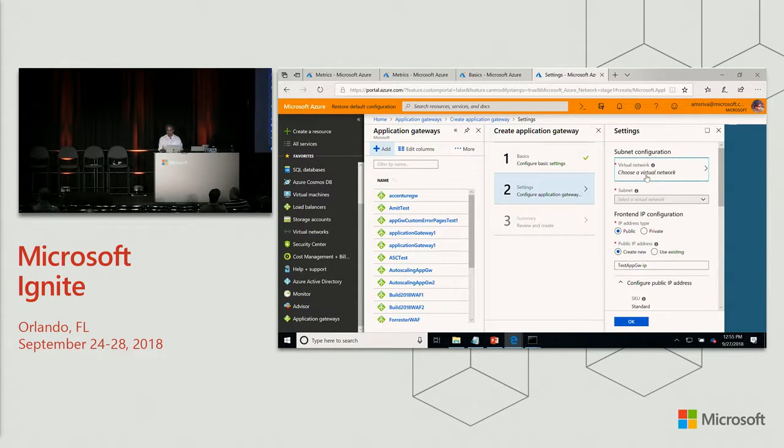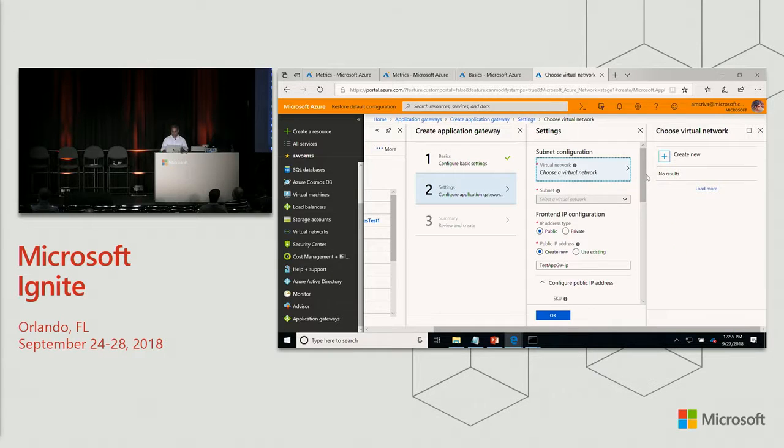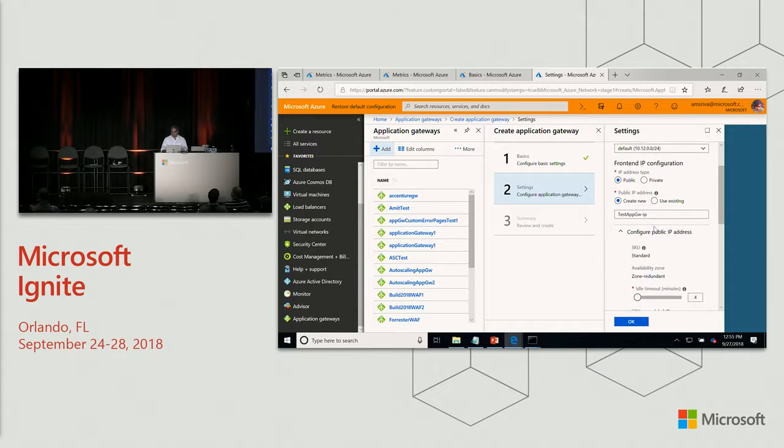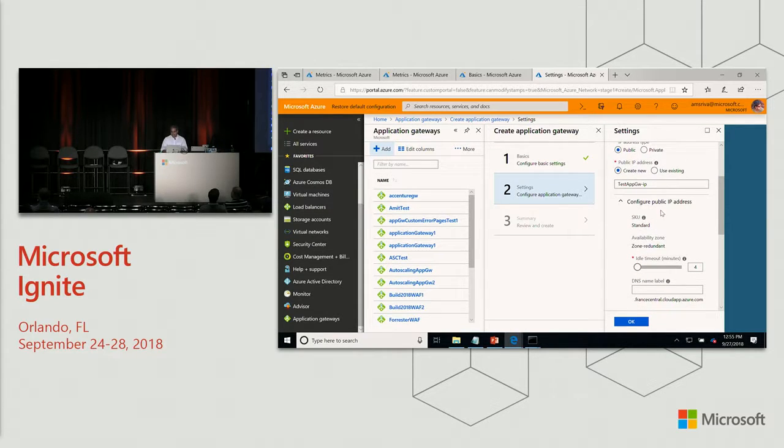The next step asks me the basic questions it has always asked, of how to choose a VNet. So we can choose an existing VNet, or create a new one. The interesting thing is that when you go to the public IP, it automatically selects Standard, which is the new IP, and it has made it zone redundant by default. So the IP is zone redundant by default.